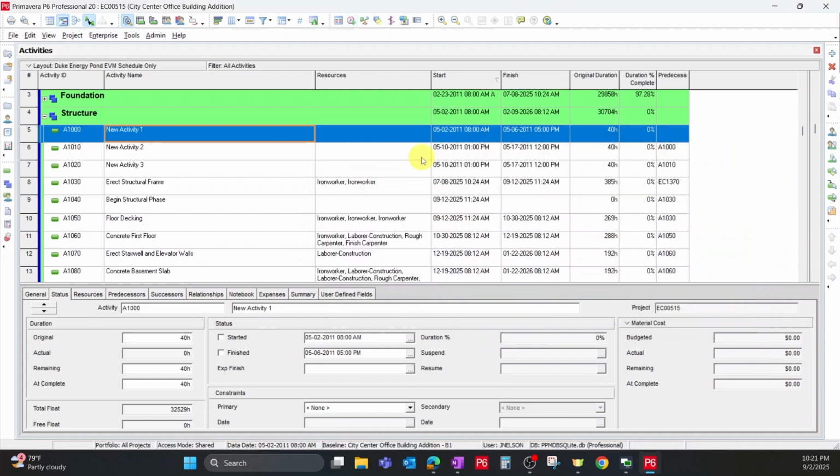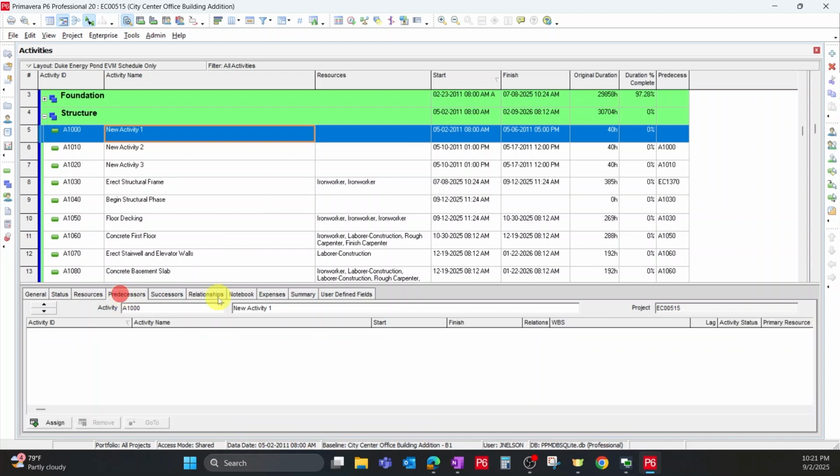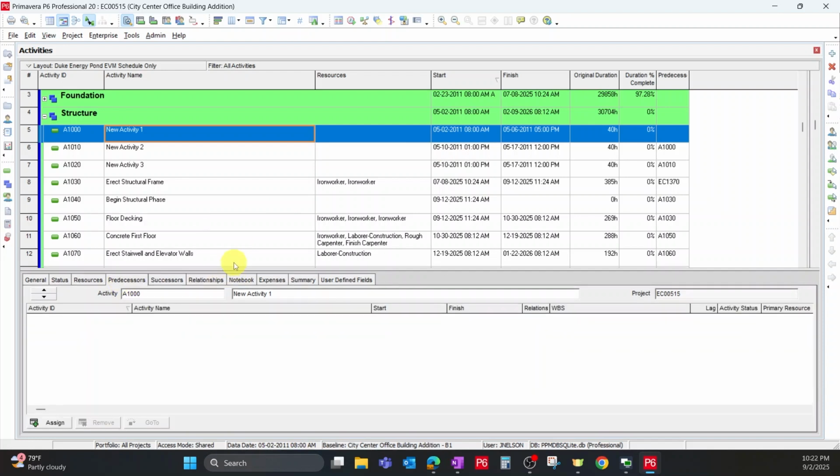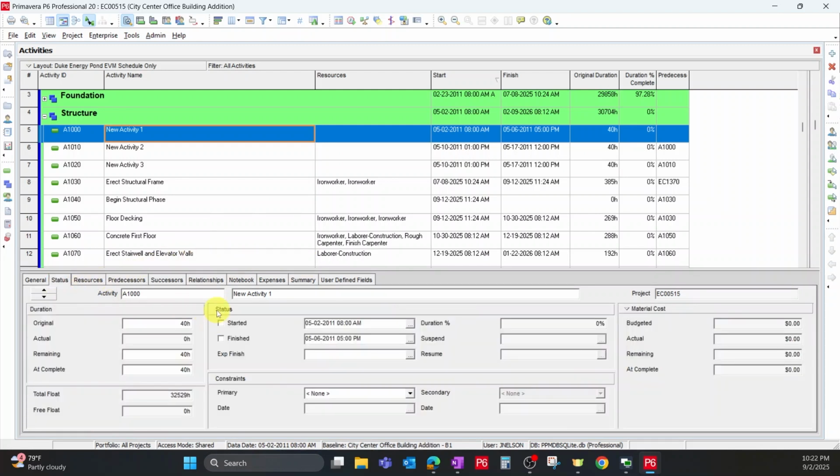Hit schedule. So now that's when tasks that don't have logic, that's when it will start. So activity 1, there's no other predecessor. There's no other constraint. It starts on that day. It's a 40-hour task. Let's say it started. So you go to status and click started. So that locks it in that the schedule has started. And then let's say that it's a 40-hour task and we've just started it, and then another day goes by.